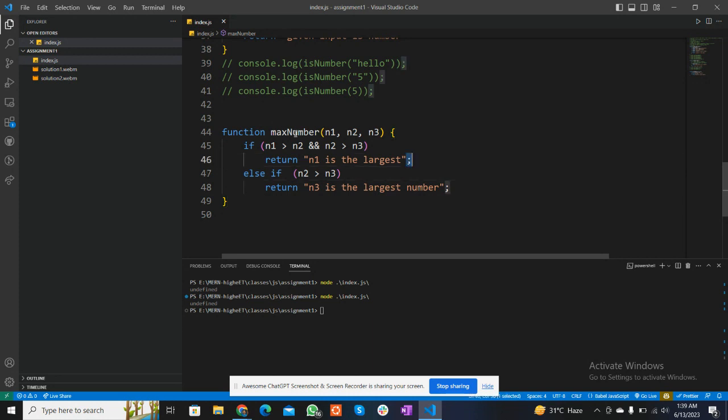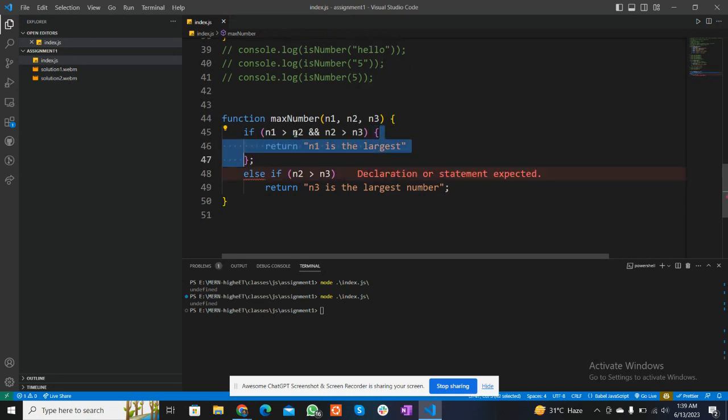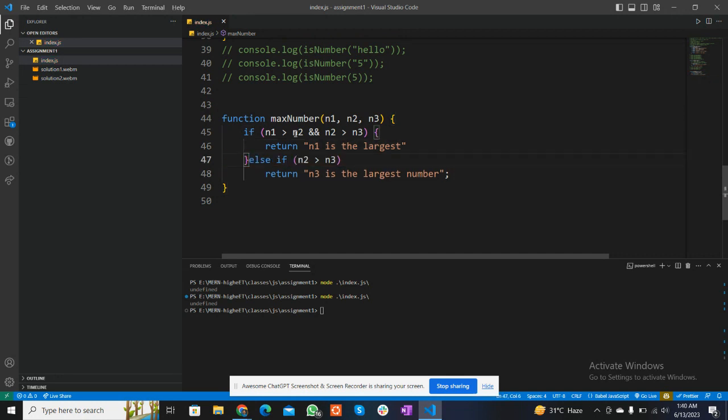and then we can wrap it into a block, which is not necessary because we are writing a single-line return statement, but it's good practice to use it. And in the else case, what we can do is return, oh sorry, not n2, we have n3. Now n3 is left, and if both cases fail, then we can consider that n3 is the largest number.